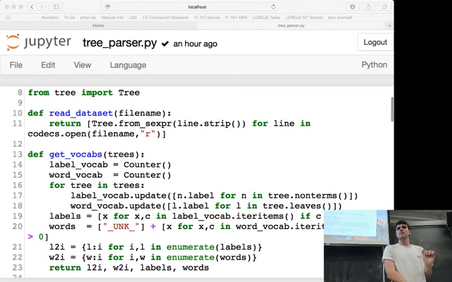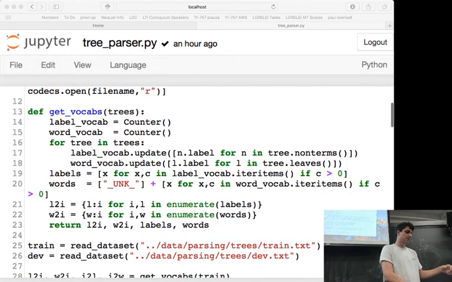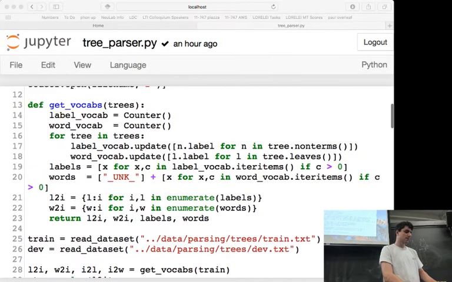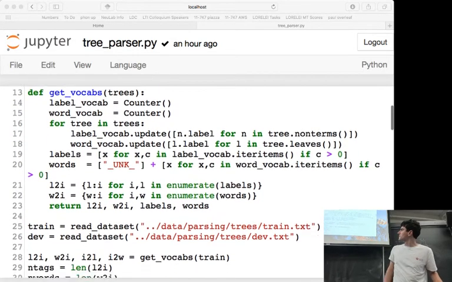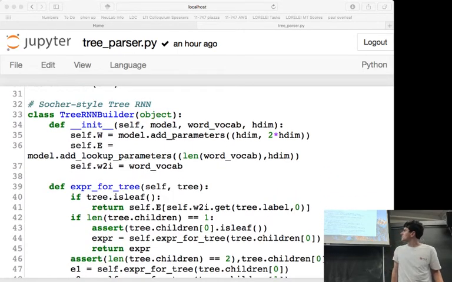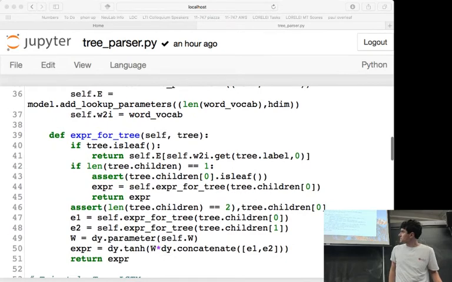So here we have both the Socher and Tai papers. Let's look at the Socher one first, I guess. So you read in all of your data. This is boring. So this is the main function for the Socher paper.